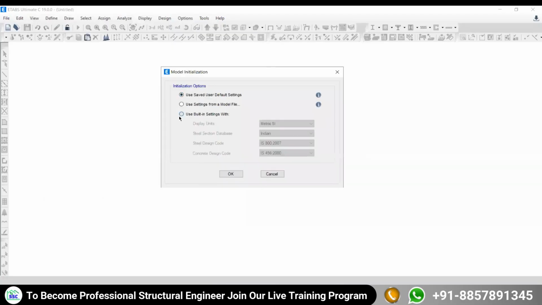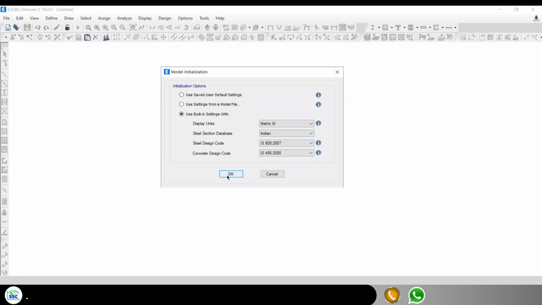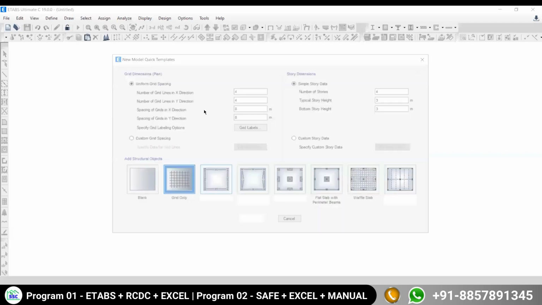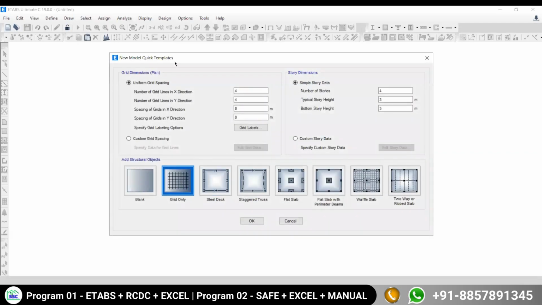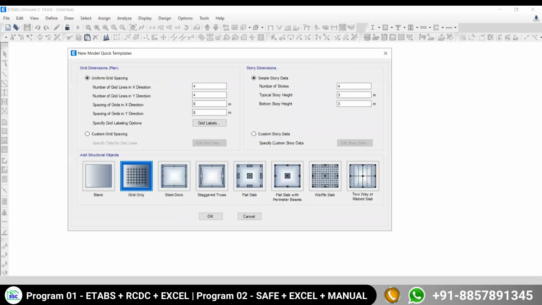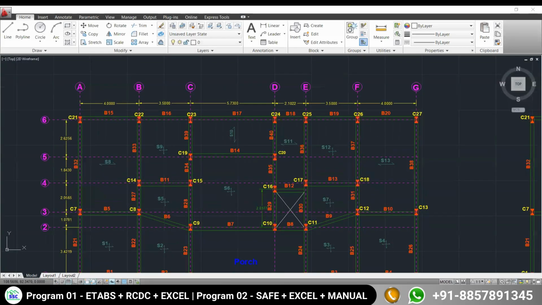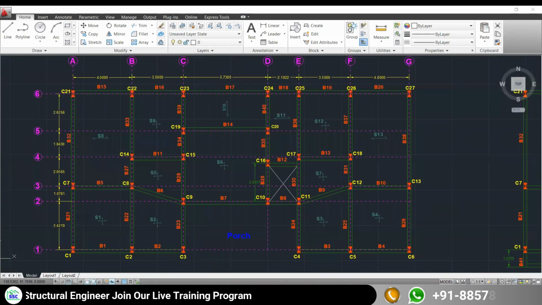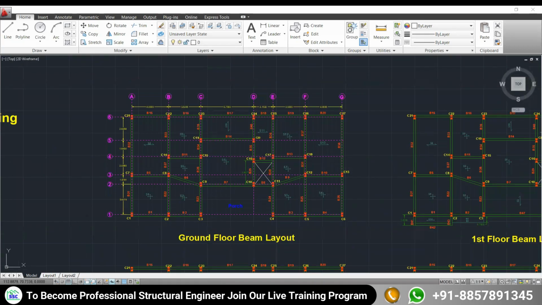Just go to this third option, metric SI, Indian, IS 800 2007, IS 456 2000 basic codes will be there. Let's say simply OK. Once you click over this OK, now the grids. So tell me, which option you would like to prefer? Either making the grid lines in the ETABS software itself or export and import.